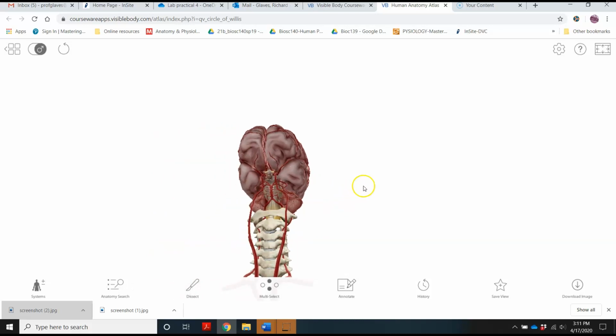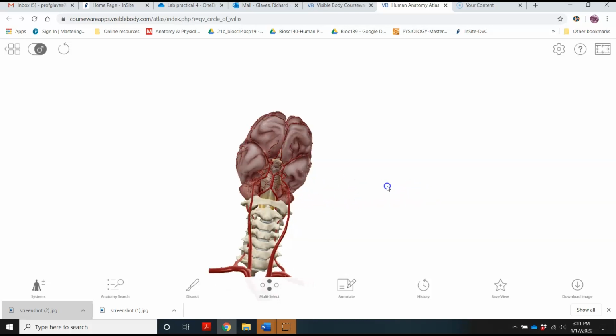What I really like is you can also move the model. And the way that you do that is you click off the model, hold down the mouse button, and kind of move like this.